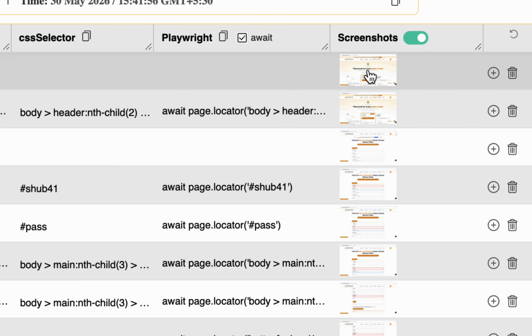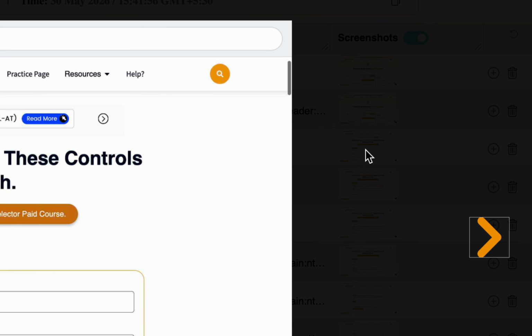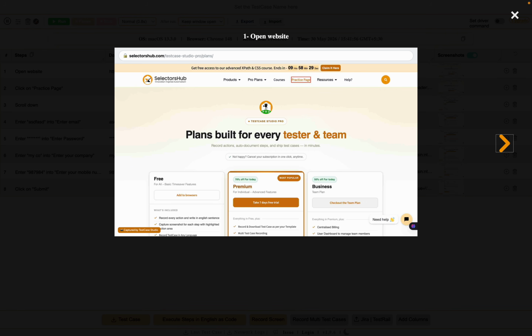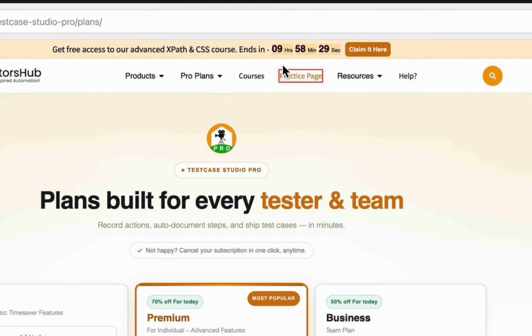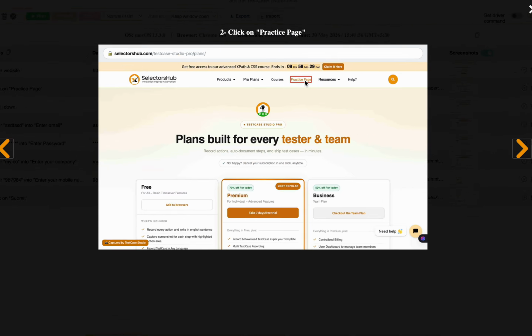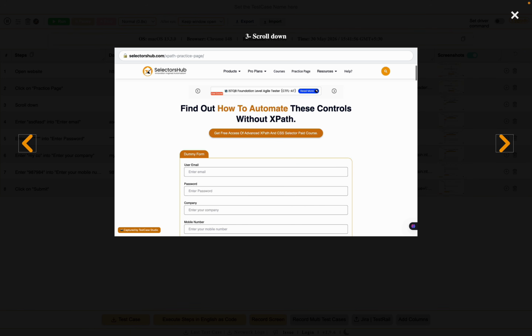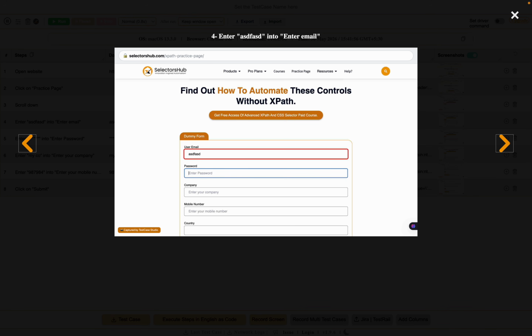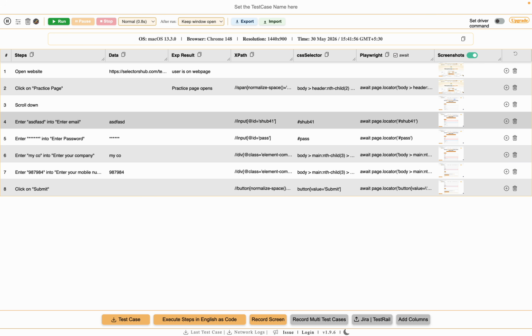and then you can see screenshots with every step. So you can see these screenshots are here, and you will see these screenshots with every step, and then here you will also see the action that we have done on that step is highlighted. So for example, here we clicked on practice page, it is highlighted here. Then here we added this on user email box, it is highlighted. Similarly, this is highlighting the password. So this can be super useful for your documentation.